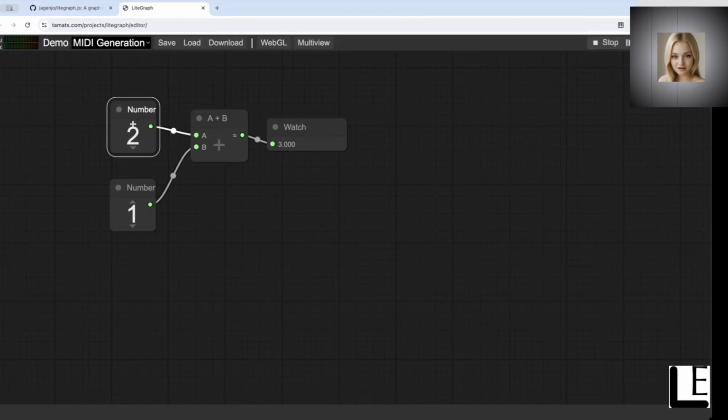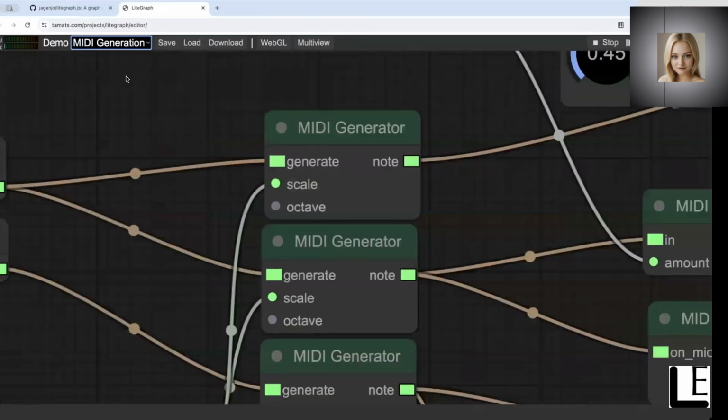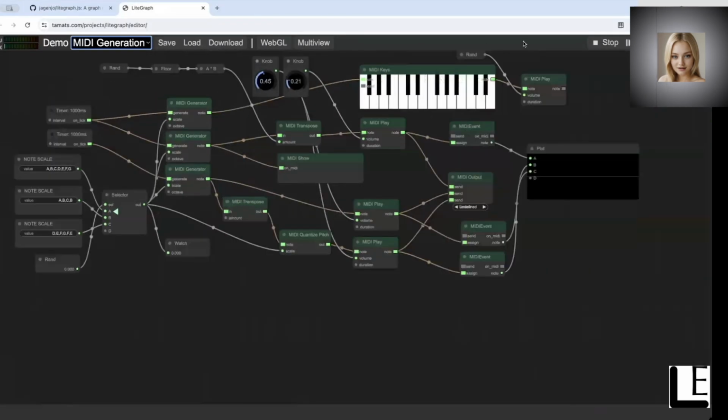You can achieve much more complicated tasks with LightGraph, for example, a MIDI generation tool. Let's load it from the demonstration drop-down menu. Play it.